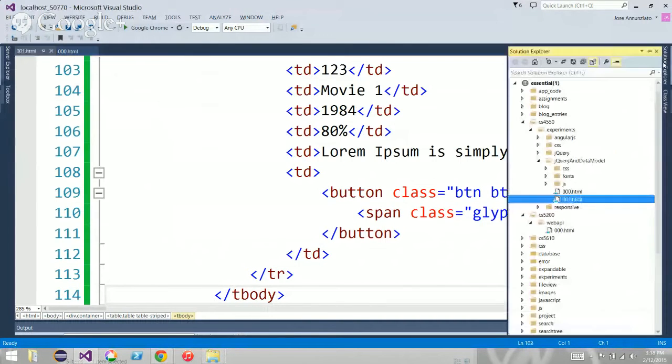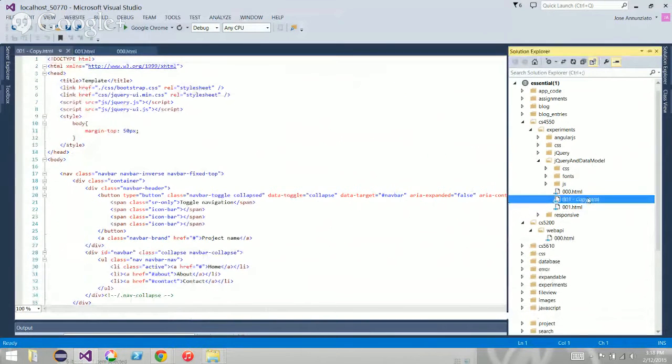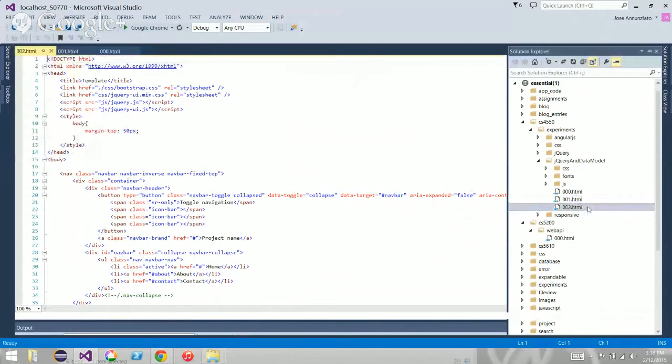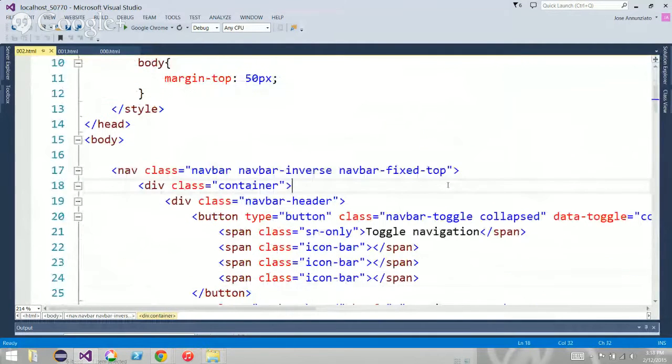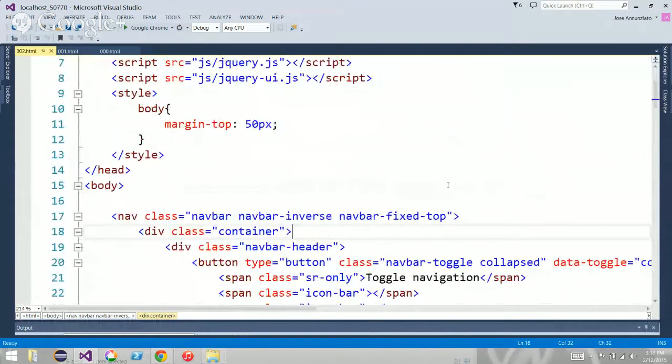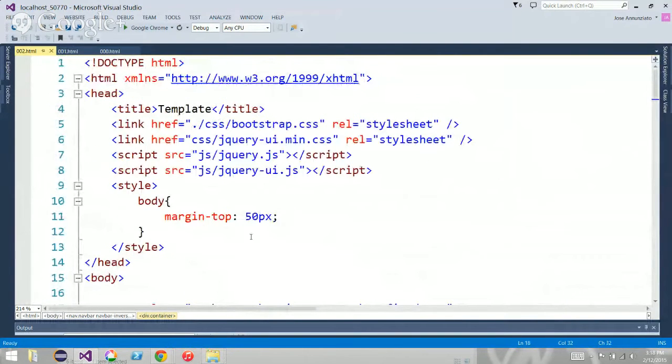I'll stop here, and I'm going to create a new file where I'm going to keep working. I'm going to do this 002. I'm going to edit 002. There it is. So we have 002. What we want to do is have a data model. So we're going to have a script.